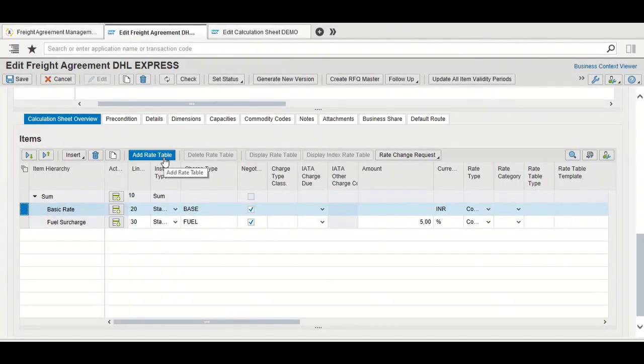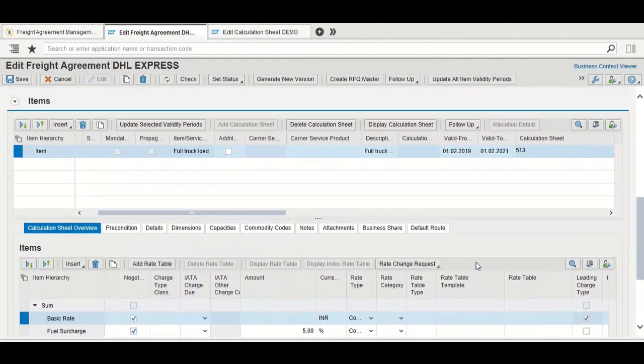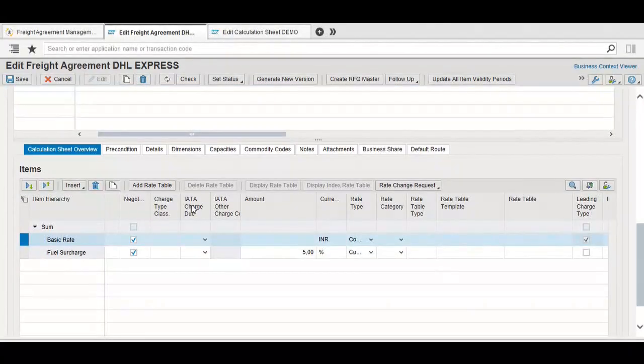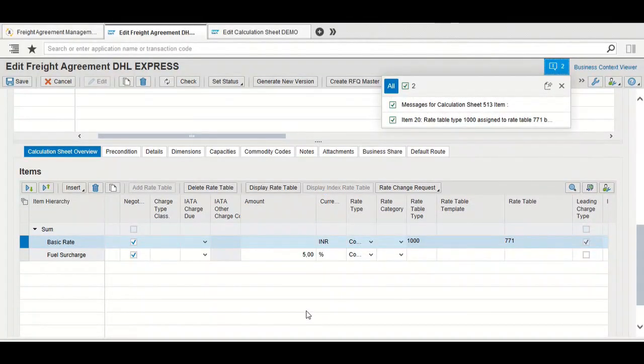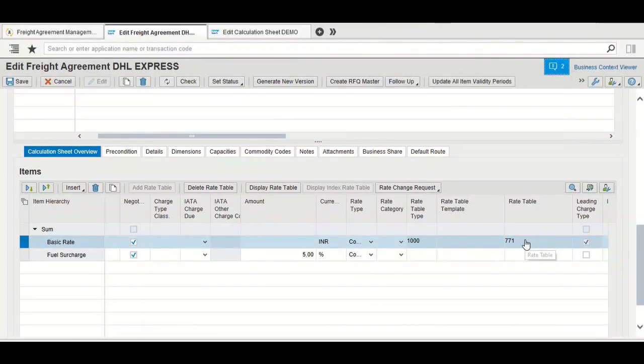Then now we can click on add rate table, and one rate table ID will be created like this calculation sheet ID. Okay, we can click on add rate table. So this rate table 771 is defined, created, but it doesn't have any information as of now. It's a blank rate table. So we'll have to go to the rate table and then maintain the parameters.